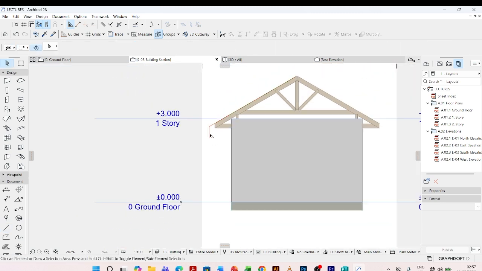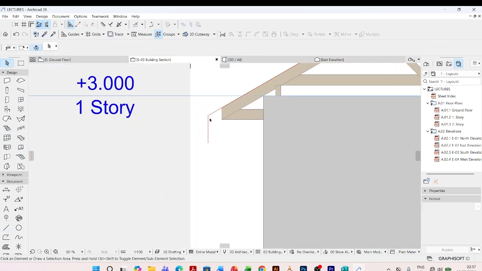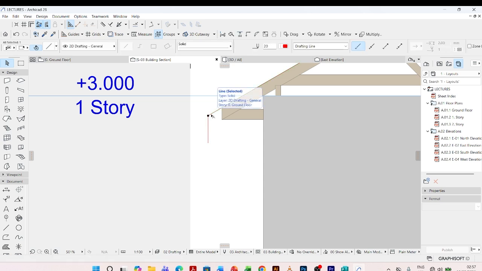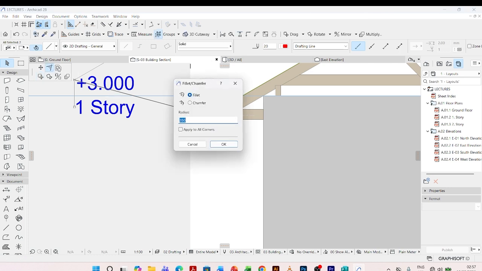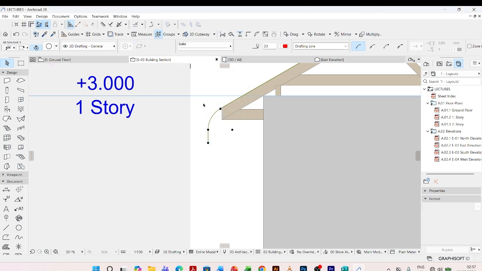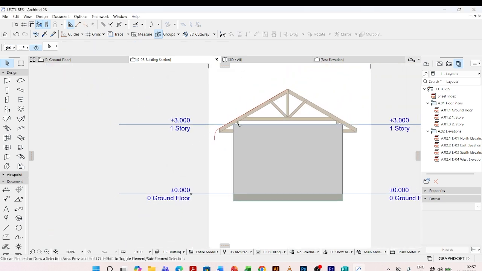So after joining, I need to fillet this end. So I'll simply select both of them, click on this dot, then come for this option, the fillet or chamfer option. I'll click on it. Let me leave it at 350. So I'll have something like that.